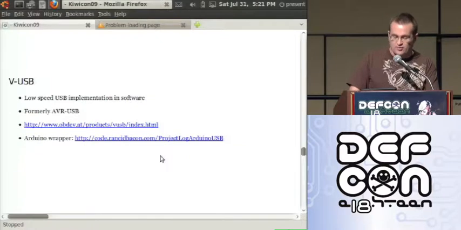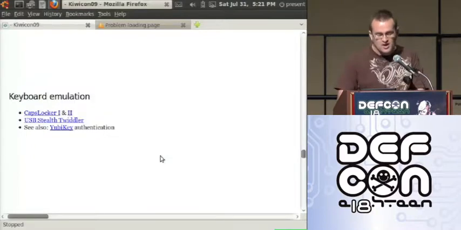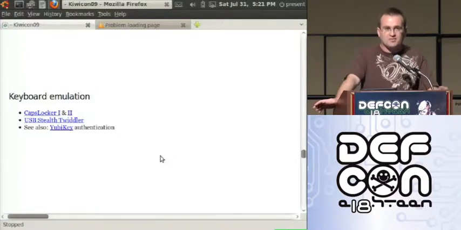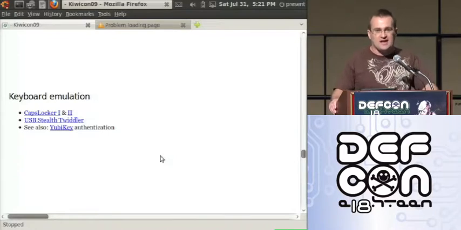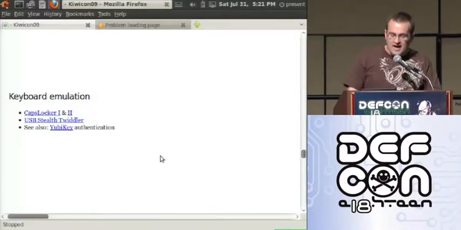Then I came along and thought that was pretty cool, and a few people had kind of used it around things, but there wasn't a lot documented, and there wasn't an easy way to access it from the Arduino environment. So I created an Arduino library that wrapped VUSB. So some of the projects that have done keyboard emulation in the past are things like Caps Locker from a couple of years ago, when you plugged a USB device in and it would toggle the caps lock key on your victim's computer at random, so they think that their keyboard is broken.